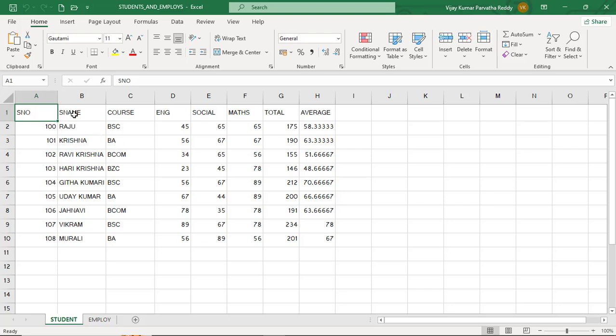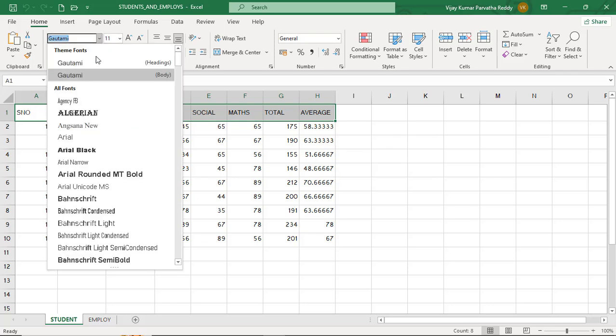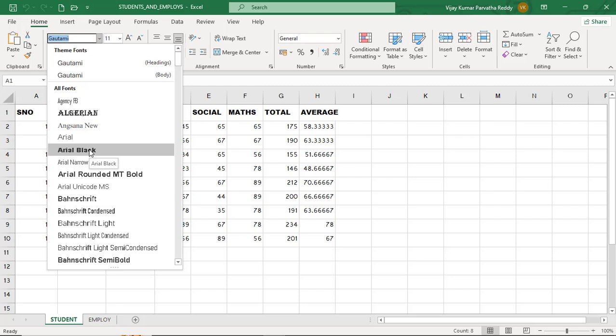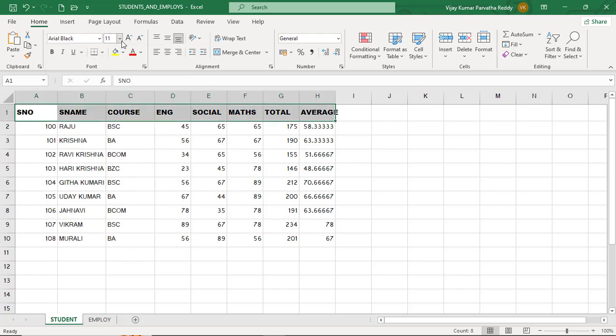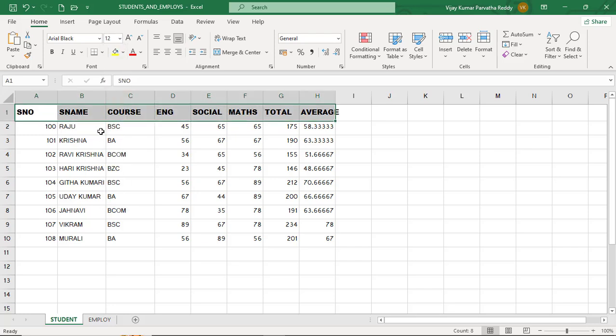In this, you already know from MS Word how to apply these fonts and sizes, and how to increase font size and how to decrease font size. And again, I am going to select headings. I don't want this font, so I am going to select one more font. Suppose I place Arial Black, and if you want, we can increase the size also. Okay, and if you want to decrease the size, we can decrease it. If you want, you can increase it.